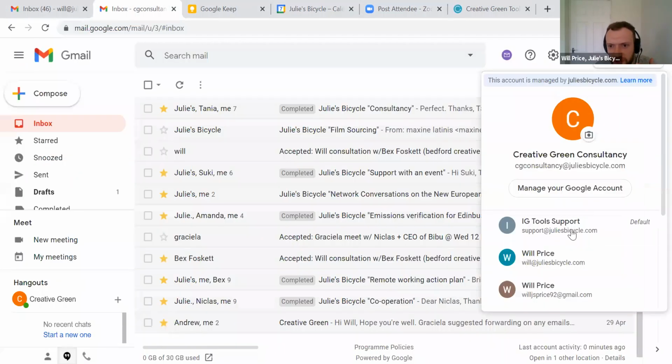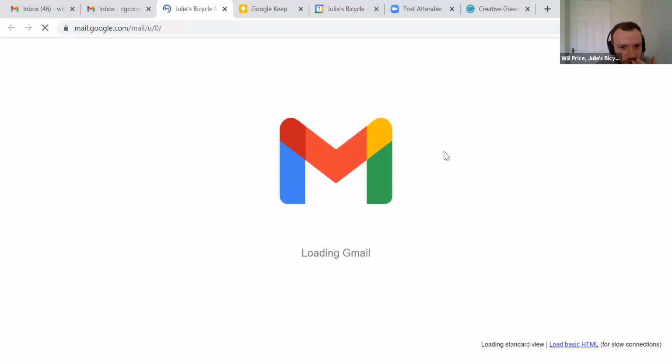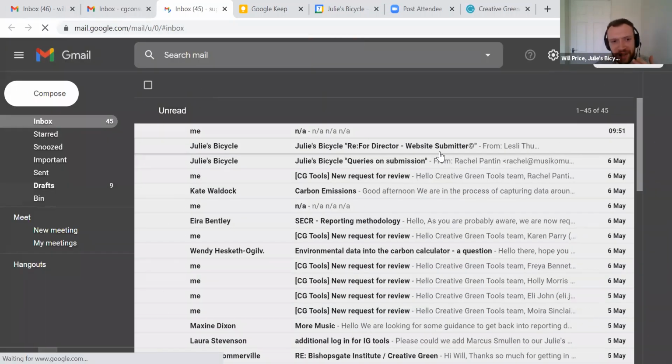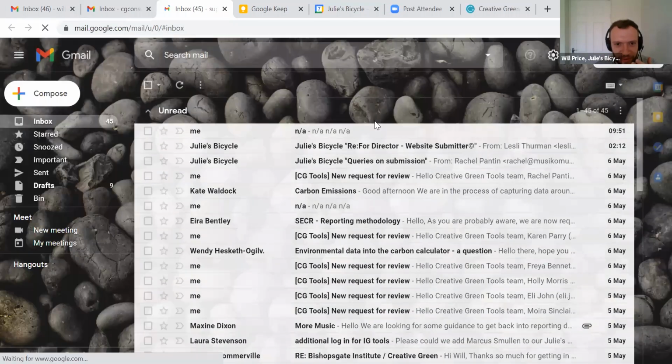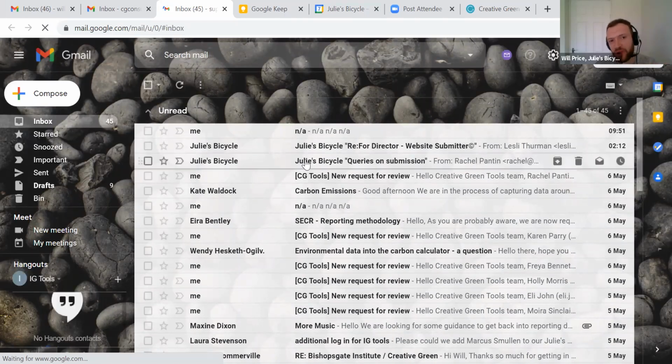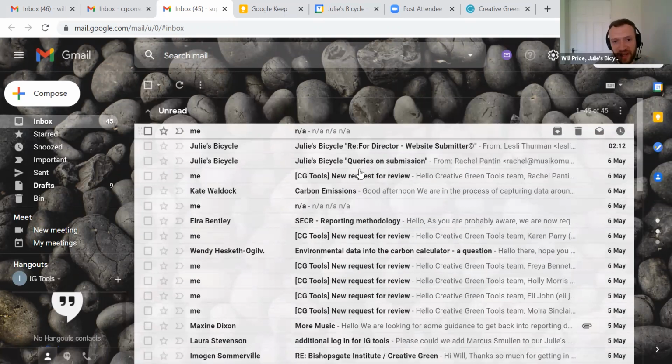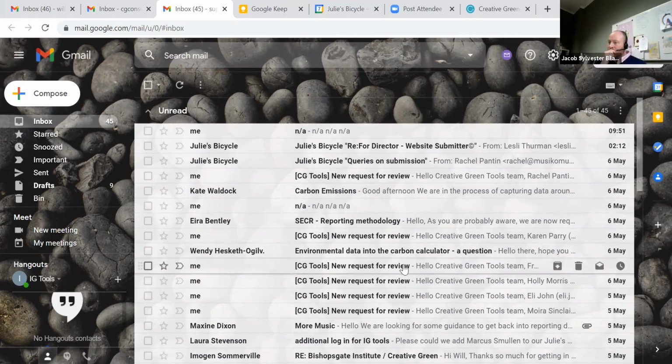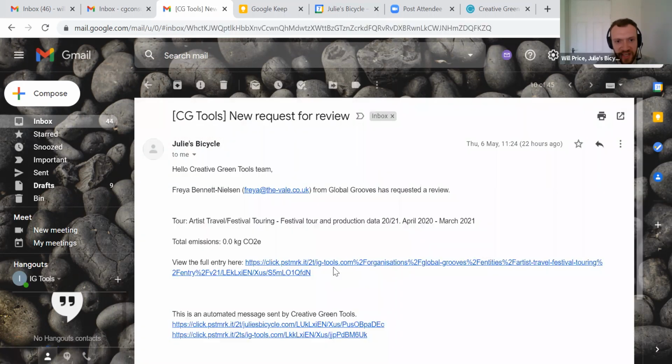Yeah, I might just quickly see if I can show you this. I can log in. This is not to frighten you, but just to show what they look like. Basically, we have a specific email for all the queries that come through about the tools. And the submissions just look like this: they come through and say, hello, this person has requested a review and this is some information about their account.